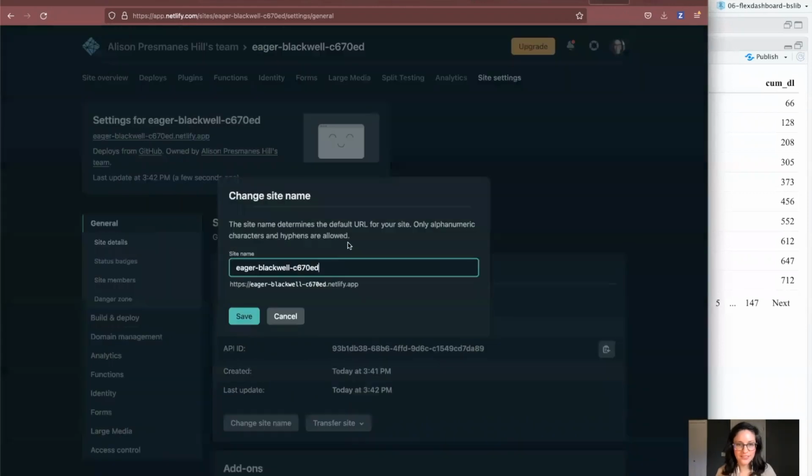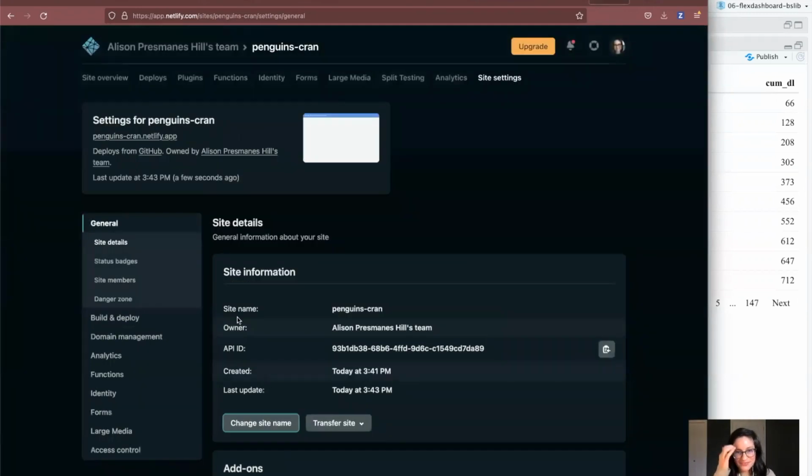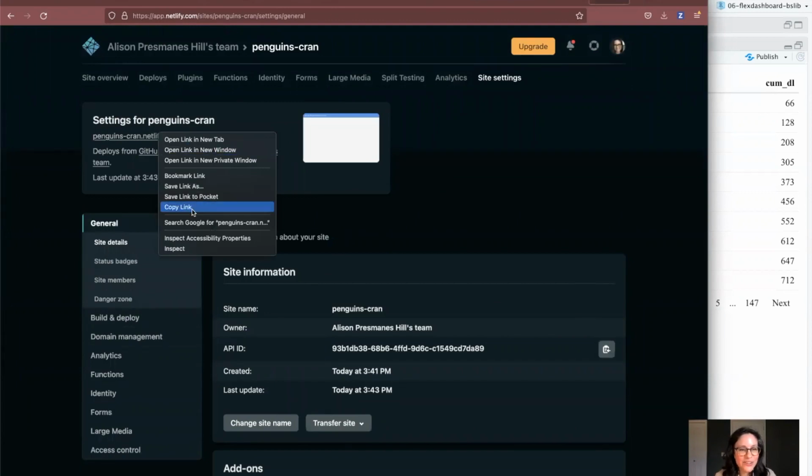Let's see if I can get, let's see, PP dashboard. Maybe that's not the best acronym. I was just throwing shade at Bs Lib, but PP dashboard is probably not great either. Let's do penguins, new crayon. Okay, so now I have this link. Luckily, no one else has taken that.